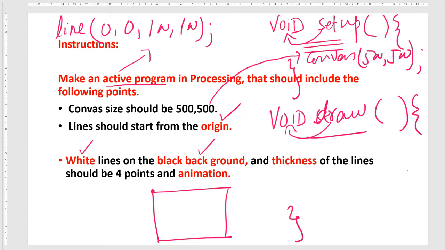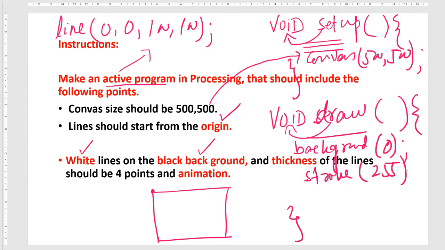Then you have white lines and black background. So here you write background 0, which means black, right? And stroke is 255, which means the color of the lines should be white, because it says white. So we did this. For thickness we write stroke weight. I said the thickness of the line should be 4, so we did this.